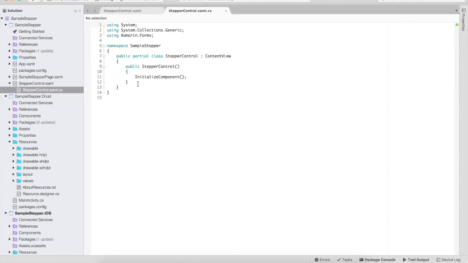One is accepting the value, which would be the incremented value, and the second one is I want to have a maximum value limitation for my control, so I can have that. Even in your application you can create a minimum constraint also. So for that I am just going to create 2 bindable properties.